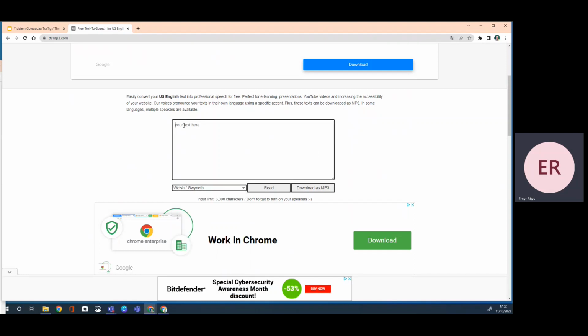Ac yna, dyn ni'n gludo'r gair dyn ni wedi copio i fewn i'r blwch. We then paste that word that we've just copied into the box. Ac yna dyn ni'n gwasgu read, and then we press read.